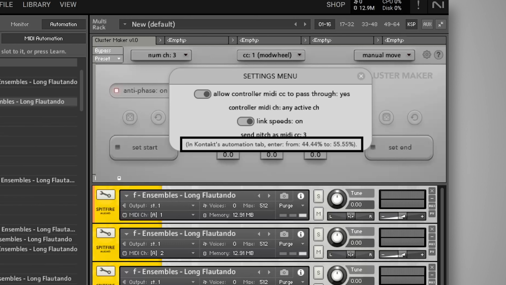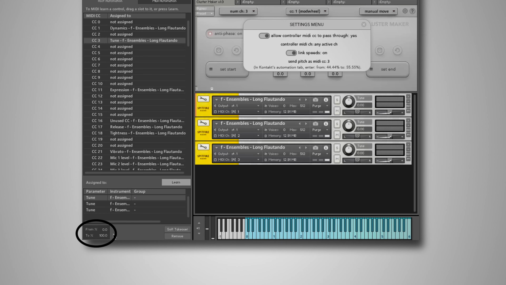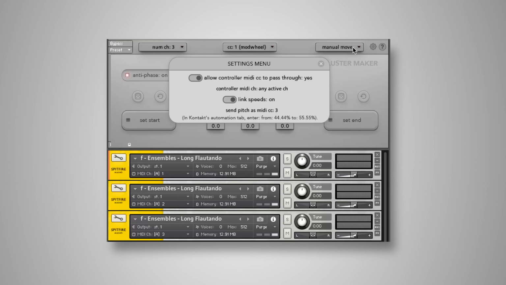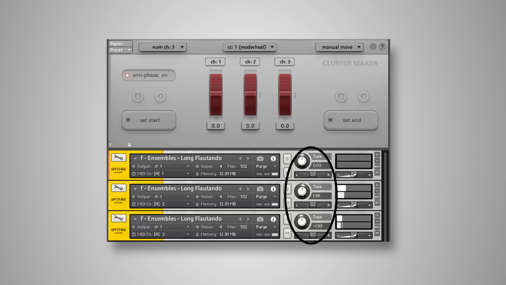Back to the little message, it's telling us to enter these percent values. So in the Automation tab, in this tiny hidden box at the bottom, see where it says from and to? We enter 44.44 and 55.55, and we do that for each of the three instances. Okay, now the plugin has control over pitch.